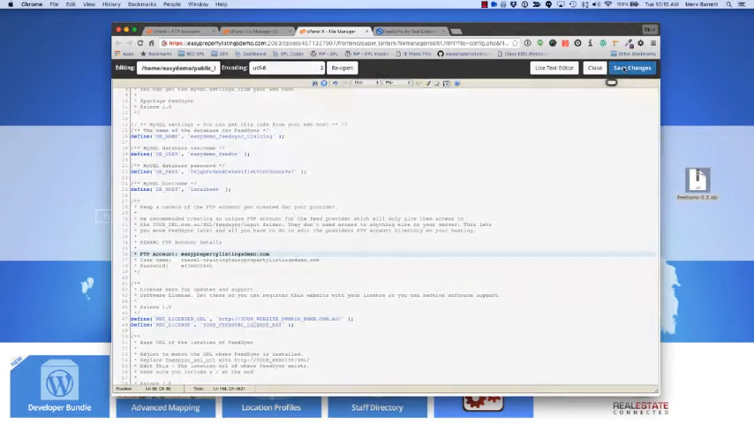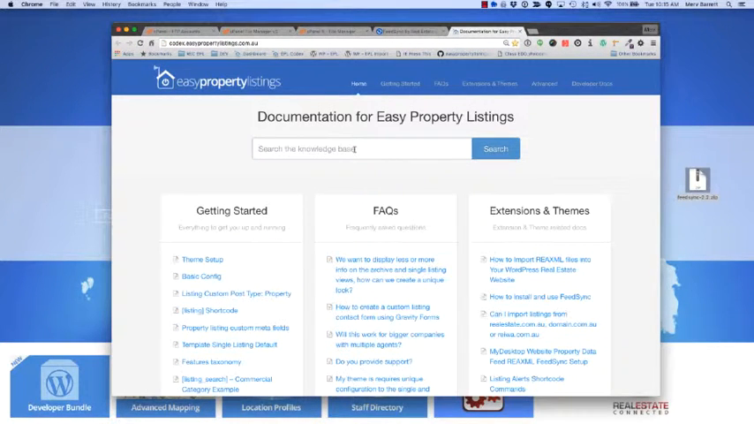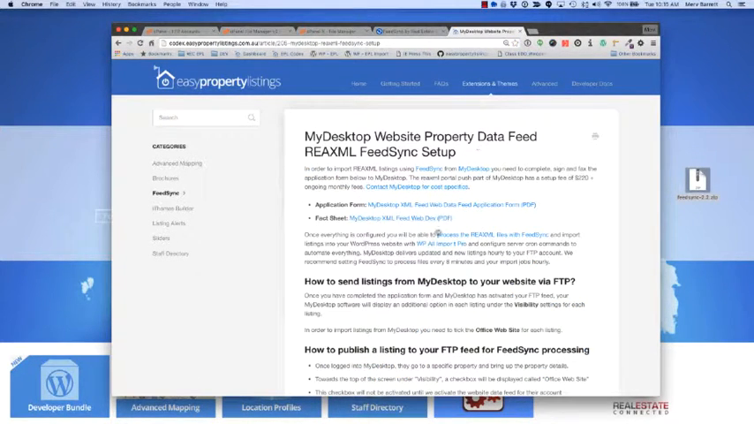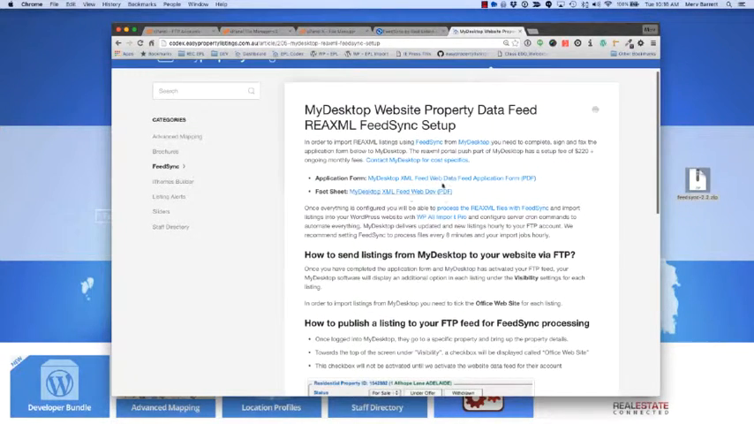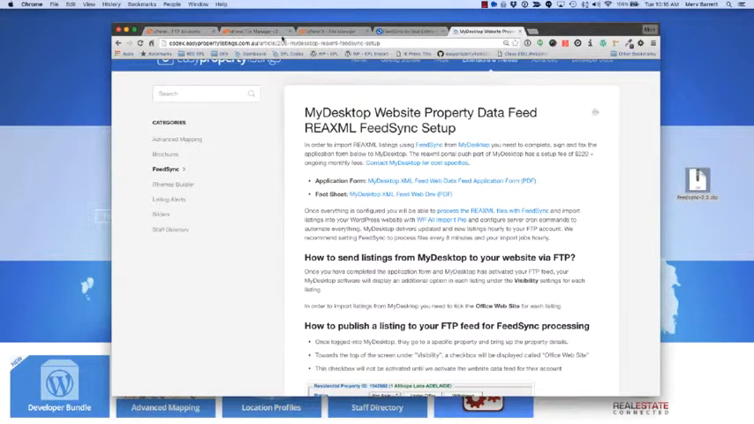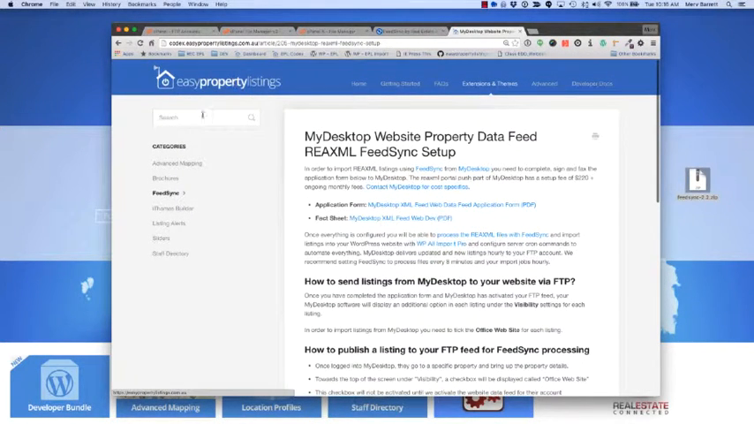And save those changes. Now on our codex, we have some installation instructions and forms depending on which provider. One is, for example, My Desktop. If you just search for My Desktop on codex.easypropertylistings.com, you'll see My Desktop installation instructions, and here you can download the application, get the fact sheet for setting things up, and all you need to do is fill out the form in My Desktop's case with the FTP details we just saved to the config file, so that they can start delivering files to your installation.